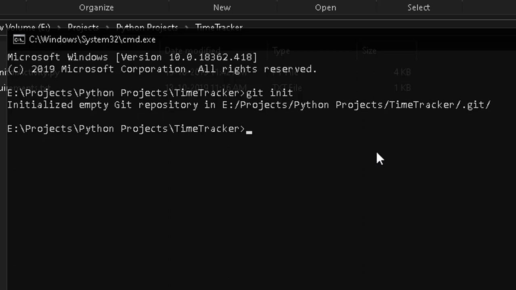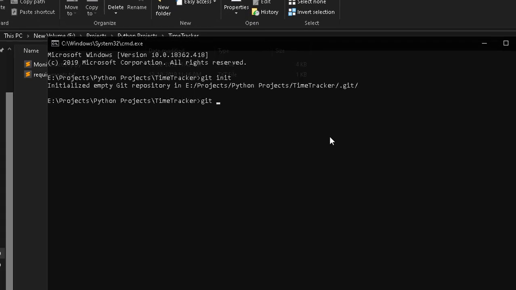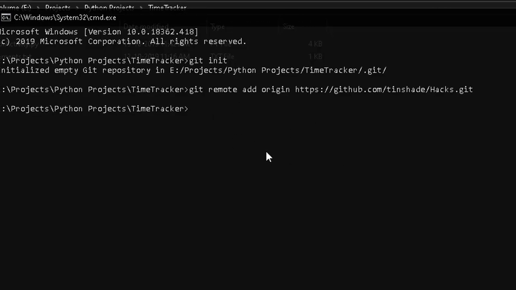and then you need to set it to a branch or origin. So how you can do that is by simply typing in git remote add origin and then the link you just copied. That's this. So hit enter now, and that's added to the origin.